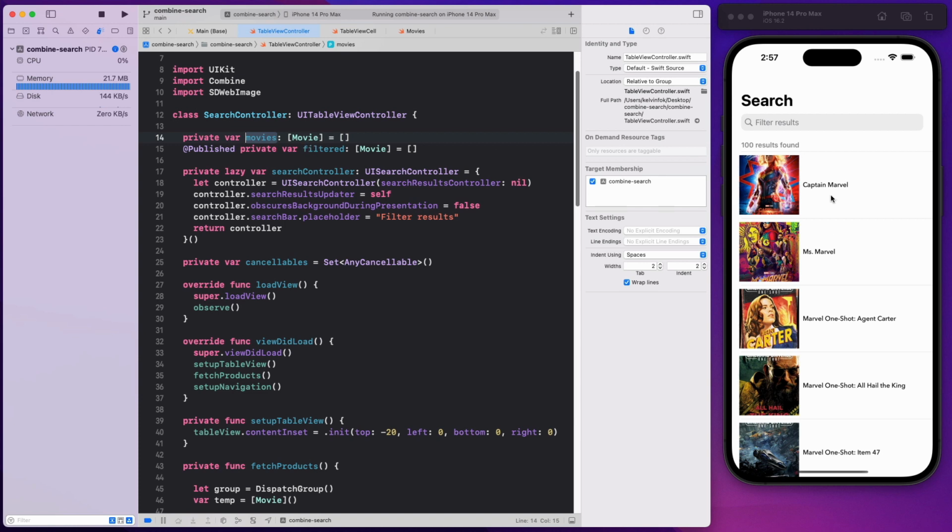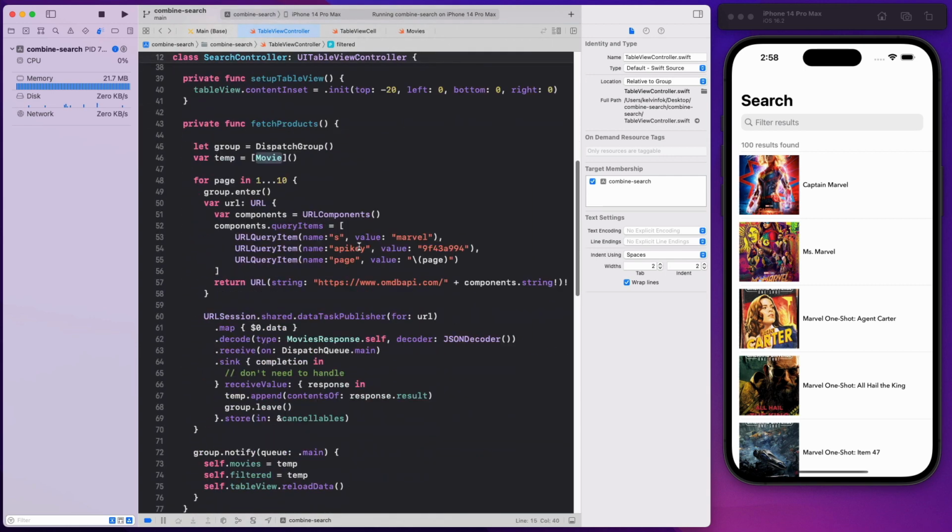Inside this, below this movies property, we have another one called filtered, because we are doing some filtration. Again, it has the same signature. It's also an array of movie, but notice this time that this is a published property, which means that this is a publisher. The reason I made this published property is because every time filtered is updated, we want to reload the table view.